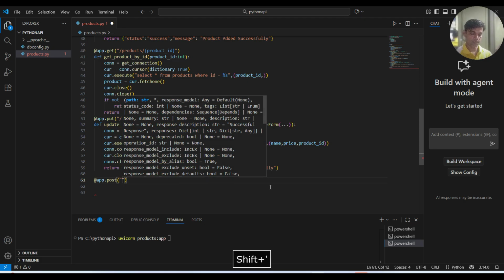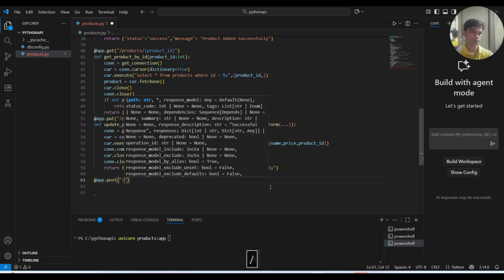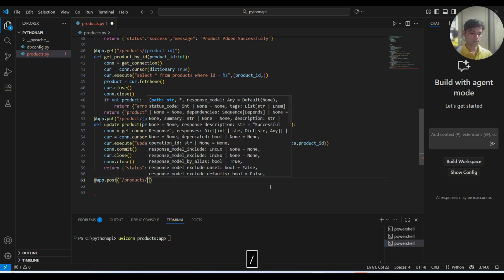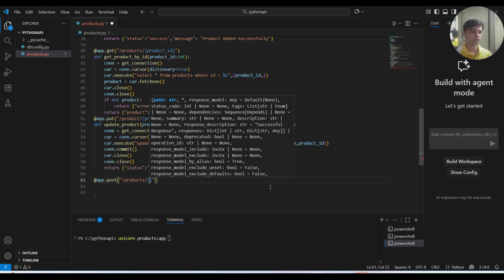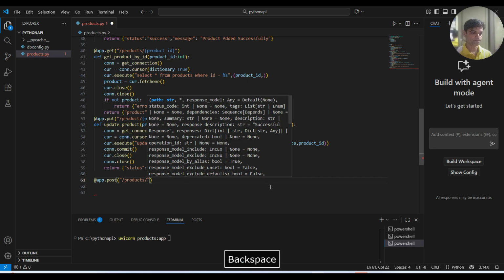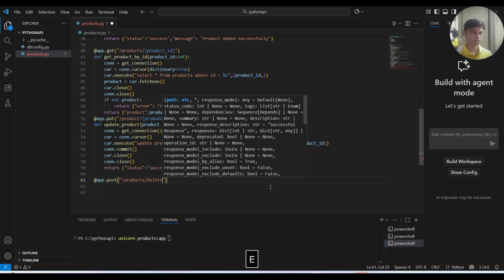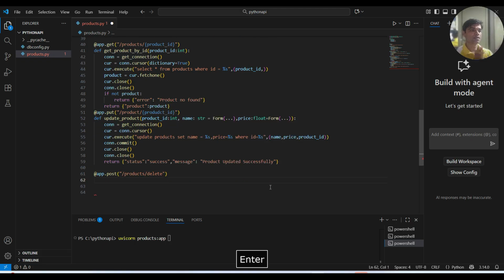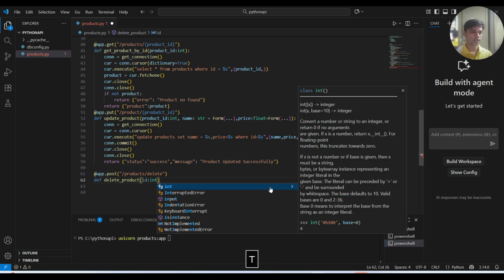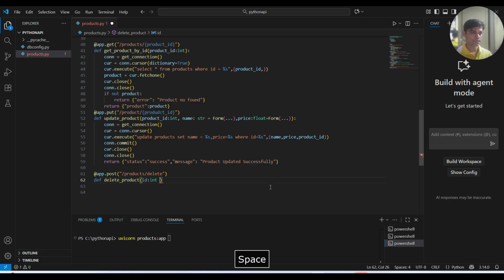So post, and then we'll say products. So specify products, and over here again in curly brackets we will be specifying the product ID. For that we just pass the record as delete. So this is the path /product/delete, and then we have to delete on the ID itself. So for that we define a function def delete, give the name as delete_products or delete_product, and then we pass the ID over here. That ID type should be integer, and we take the value from the form.